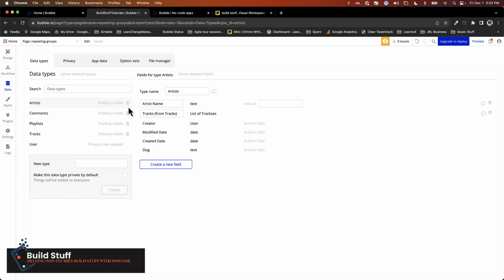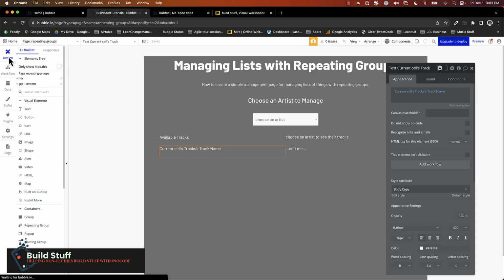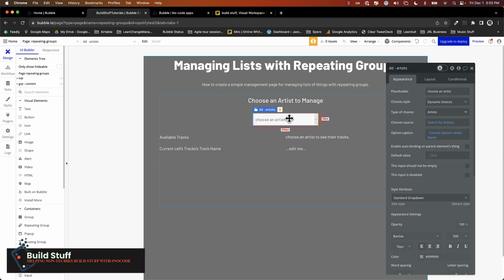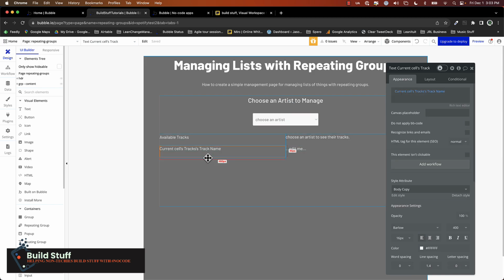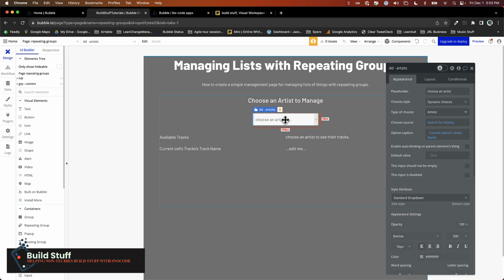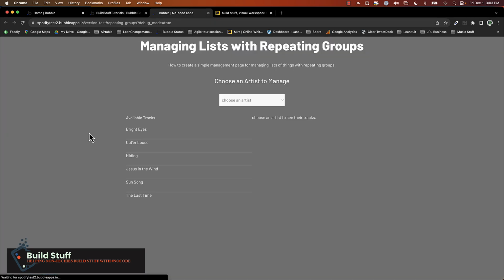Click on create, and then now in my UI, I've got a simple page here that allows me to choose an artist. On the left-hand side, it will show me all of the tracks in the whole system. On the right-hand side, it will show me the list of tracks that are associated to whatever artist I pick. So here's what it looks like in the preview.